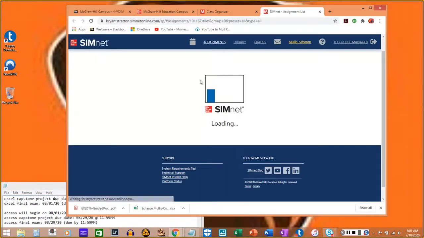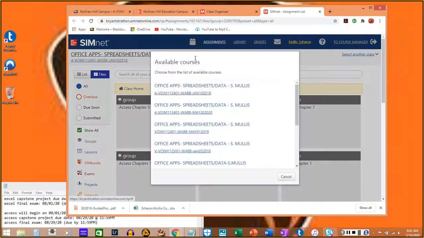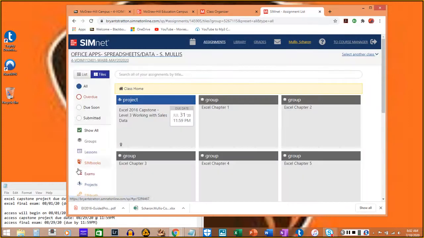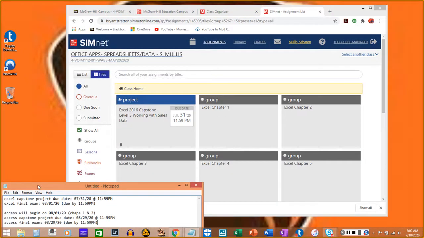The next thing to note is that we'll begin Microsoft Access work on the 1st of August, and we'll be going over Chapter 1 and Chapter 2 on August 1st. The Access capstone project is due on August 29th by 11:59 p.m., and then the Access final will be taken on August 29th, and that'll also be due by 11:59 p.m.